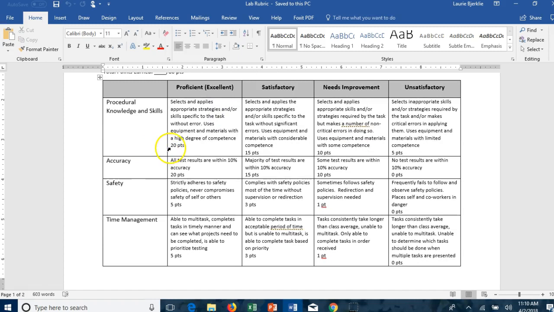Now, the rest is going to be identified by points in the boxes here. First we're looking at your procedural knowledge and skills. Just how are you doing in the lab with your hands-on skills? You may start out more satisfactory as you learn, but the goal is by the end of the quarter, you're hitting that proficient mark quite often.